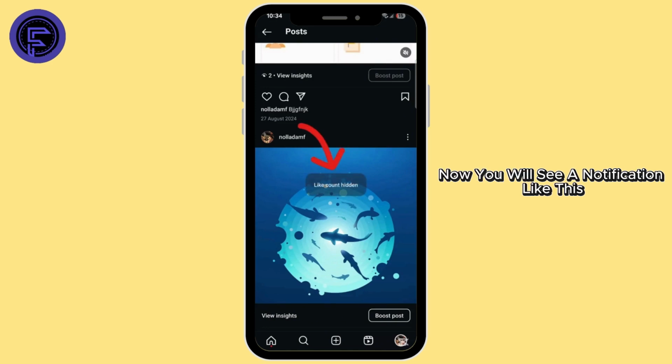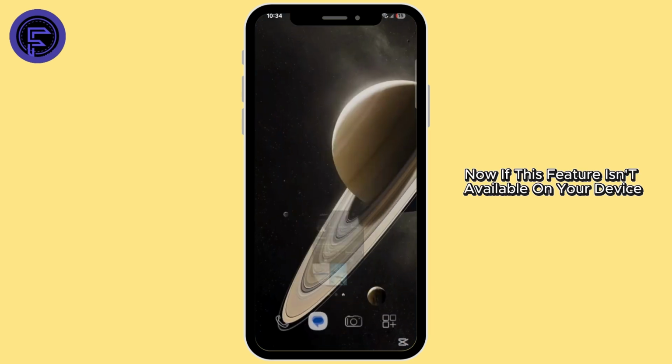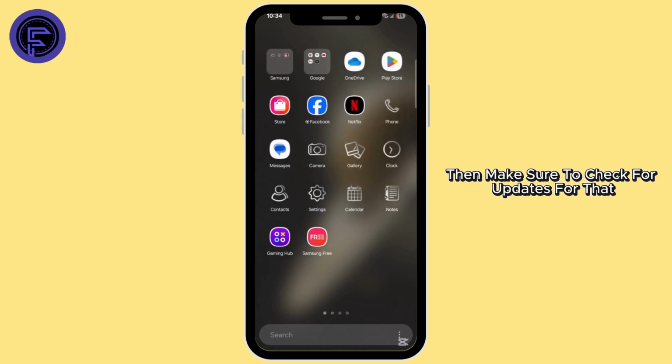Now you will see a notification like this. This means that your like count won't be shown to other people. Now if this feature isn't available on your device, then make sure to check for updates.